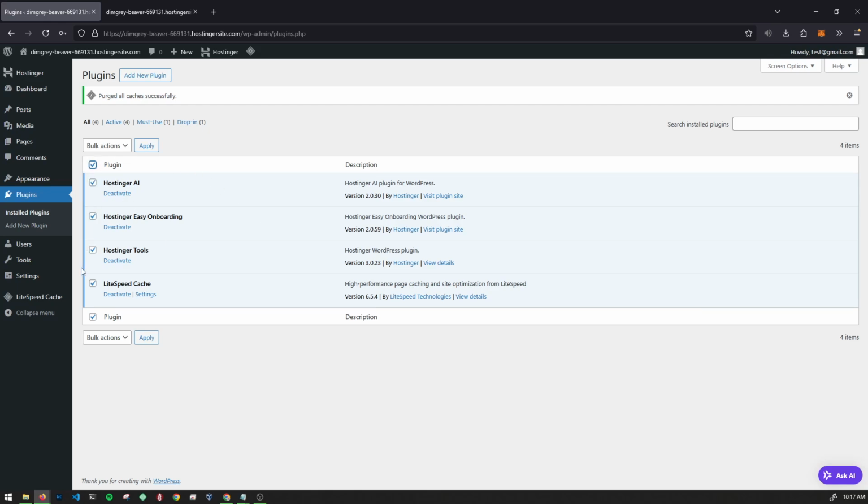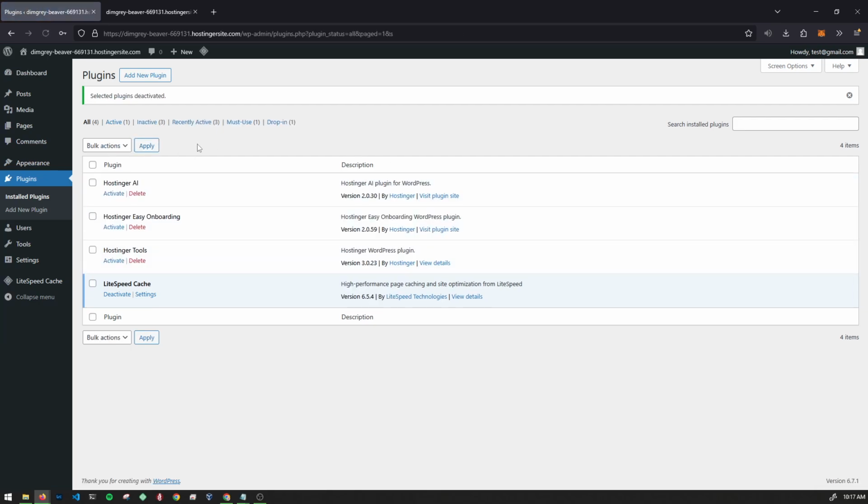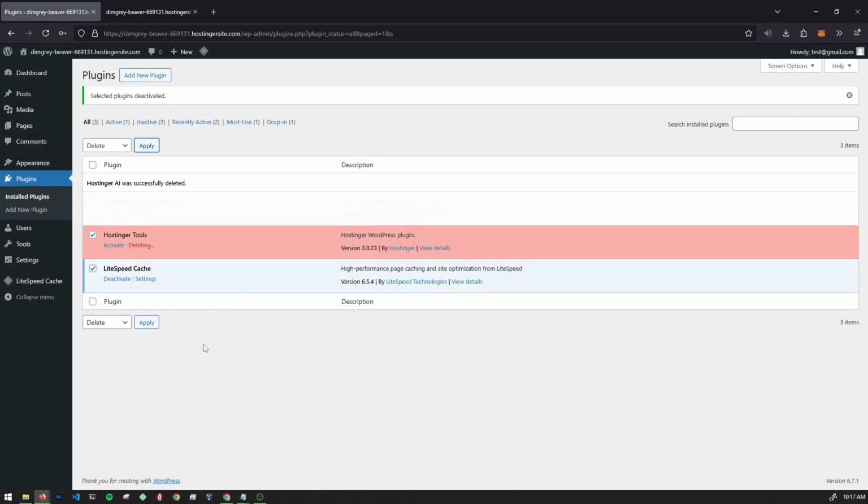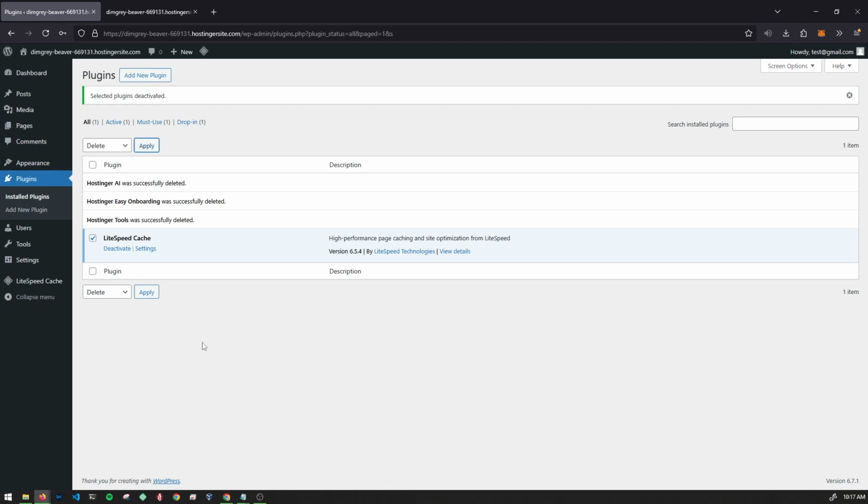So I'm going to select them all except for the Lightspeed cache. I'm going to unselect that and then hit deactivate, and then apply. Then I'm going to select all of them again and hit delete. It won't delete the Lightspeed cache because it is activated, and it won't delete an activated plugin. So I'll hit apply and then OK. Bam, we just removed them all.